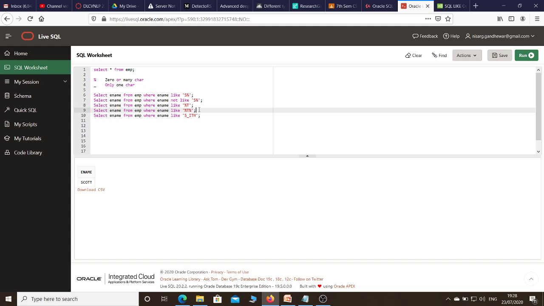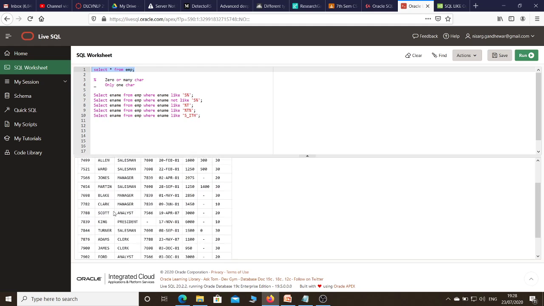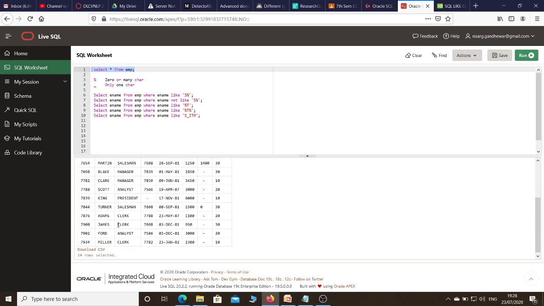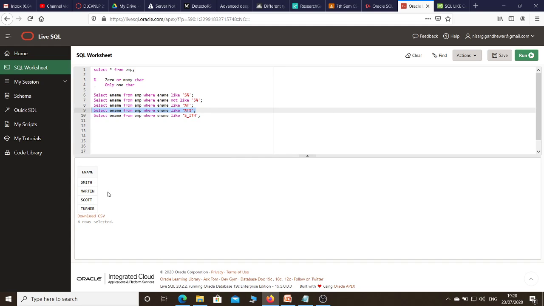Now the next problem is I want such an employee name whose name contains character T. So again we'll check in the employee table how many names are there which contain character T. So I think here only one name, that is Scott, which contains character T. So let's check whether it gives the appropriate result or not. So I select the command and execute it. So I got the output.